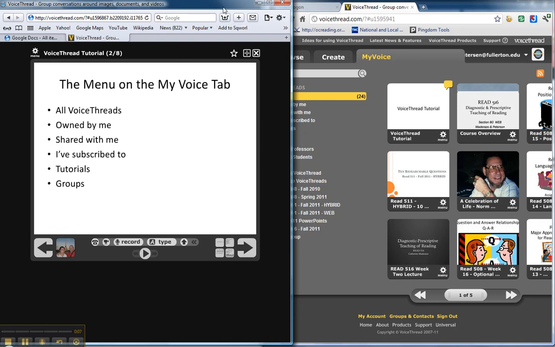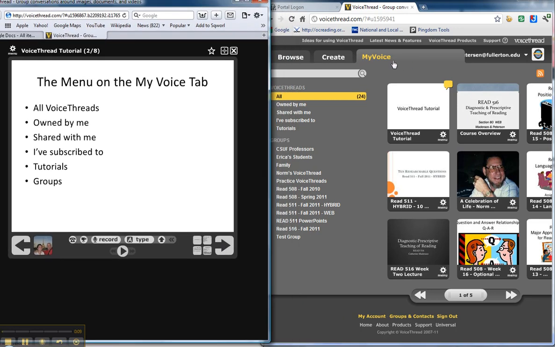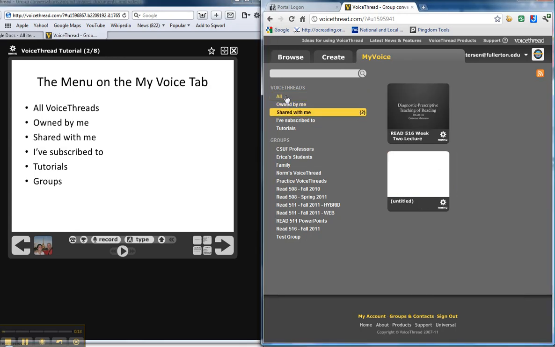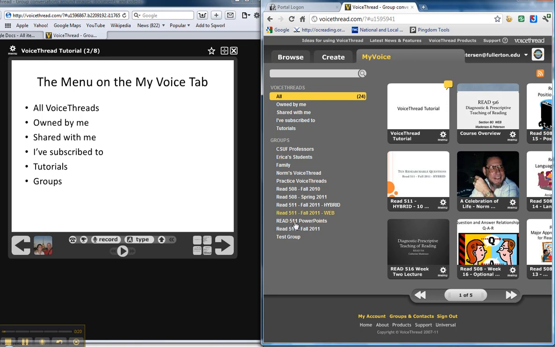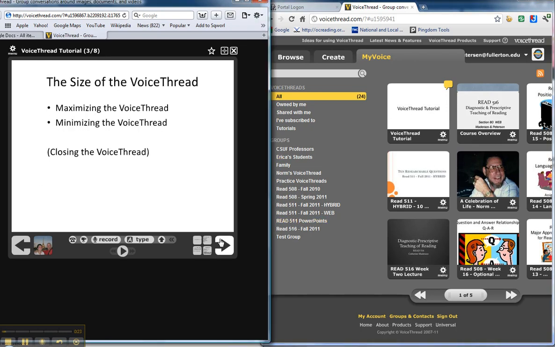This one is easy. On your MyVoice tab, you also have a create and browse. You can look at your VoiceThread in different views. For example, that's all the VoiceThreads. These are VoiceThreads shared with me. Let me go back to all. If you're in any groups, they'll be listed there. The size of the VoiceThread.